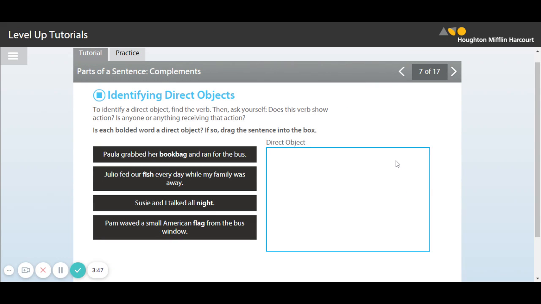To identify a direct object, find the verb. Then ask yourself, does this verb show action? Is anyone or anything receiving that action? Is each bolded word a direct object? If so, drag the sentence into the box.